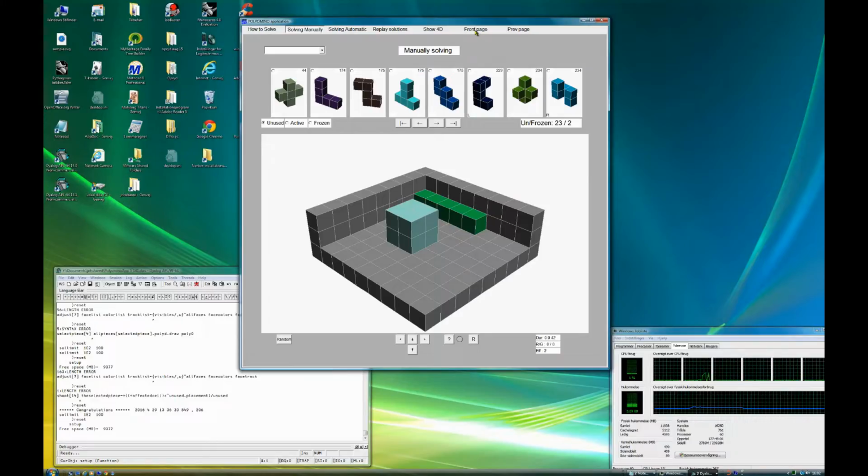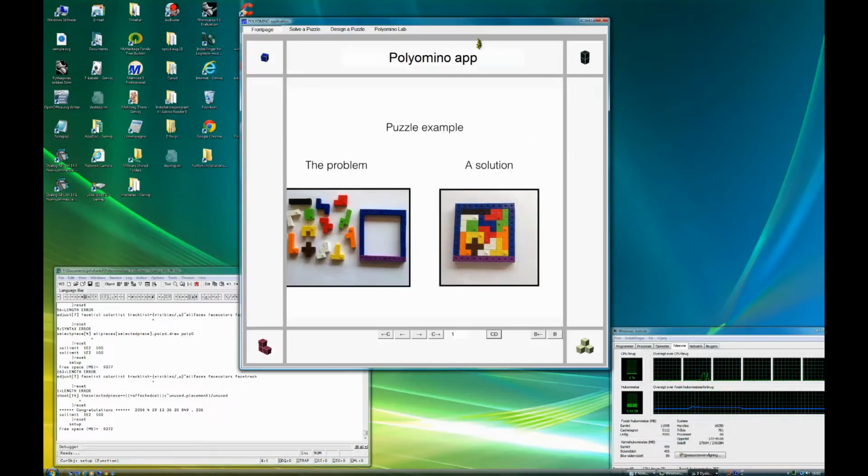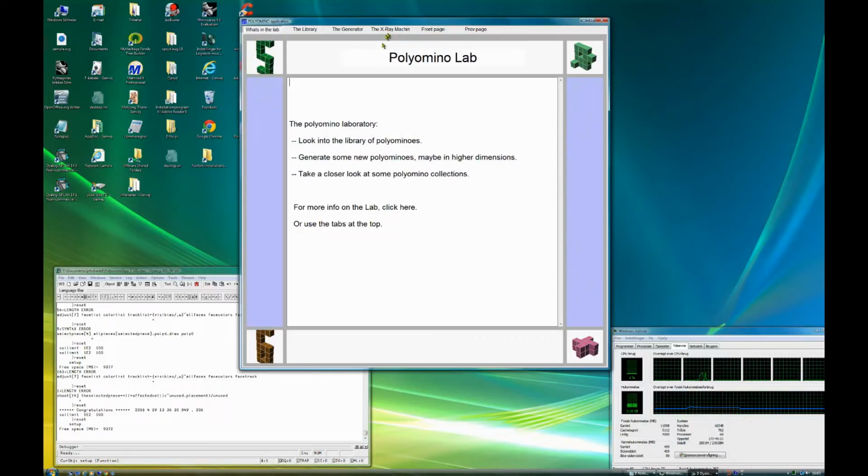First, I will give you an overview of the application. We have now been down into the solving process. We were down here, and then we could go to the design puzzle. We'll do that in a moment. And then we could go to the lab, and I will do that for now. In the lab, there are three major things you can do. You could go to the library, or you can use the generator, or you can go into the X-ray machine.